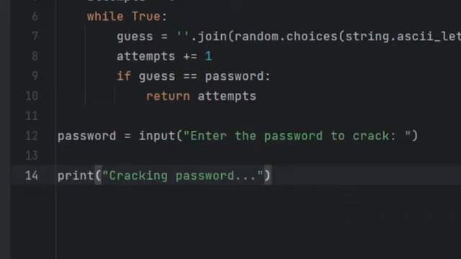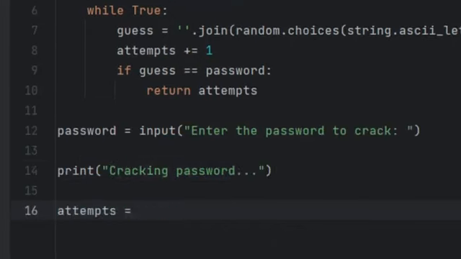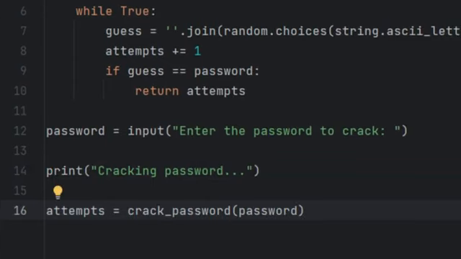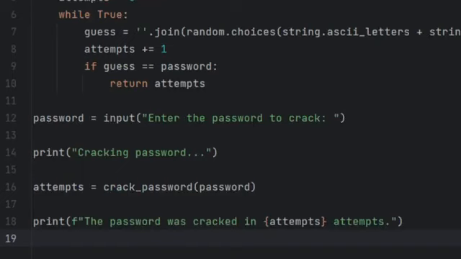Next, we're going to create a variable and we're going to call it attempts and we're going to set it to crack password. Now the function crack password is called with the password variable as an argument. The function attempts to guess the password through a while loop that generates random strings and compares them to the password variable. Once the correct password is guessed, the crack password function returns the number of attempts it took to crack the password. This value is then assigned to the attempts variable, which is then used to print the number of attempts it took to crack the password. Lastly, we're going to have Python tell us how many attempts it took to crack the password, and we'll have it printed out on a new line.